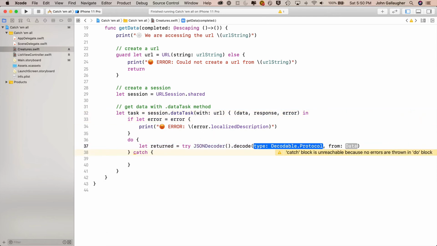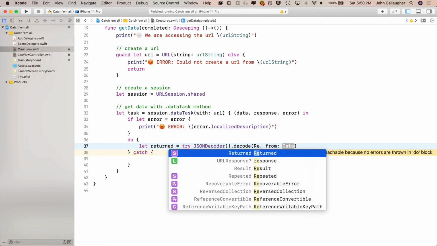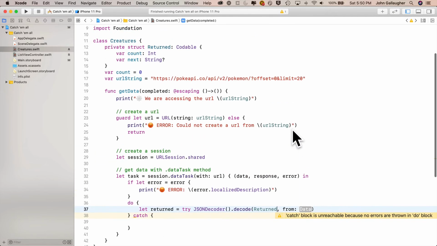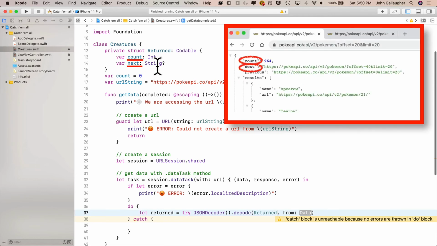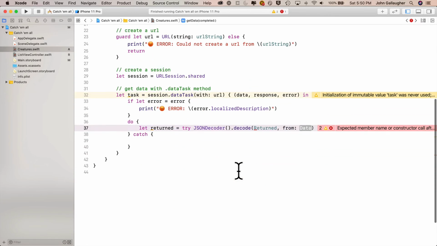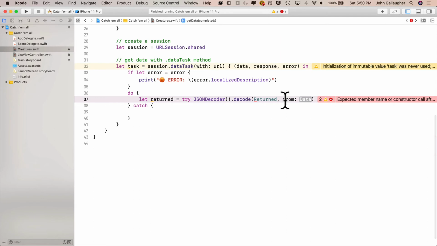Our type is going to be returned. Where do we get the returned from? Oh yeah, that was the special private struct that we created up here. The names of these two properties, count and next, exactly match the key strings for those values inside of the JSON that we're decoding. And when entering the name of the type that you're going to decode, you've always got to put .self after it. And our data is going to be data, and we'll force unwrap that with an exclamation point.